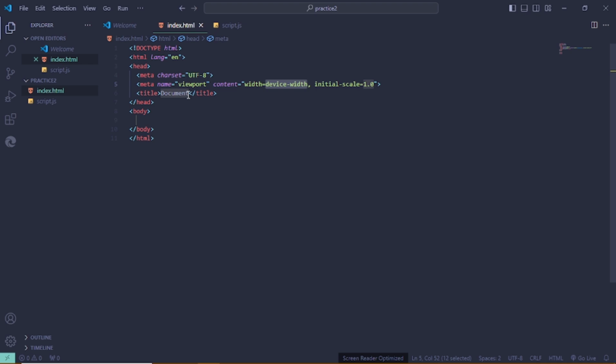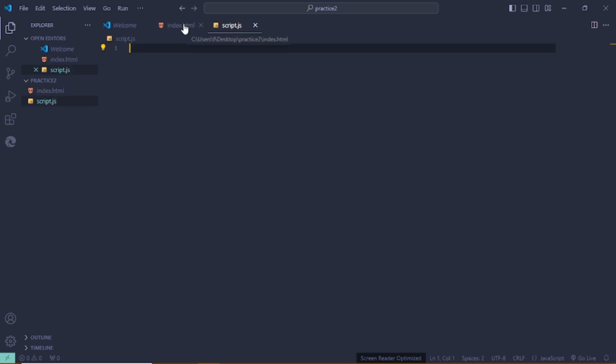So I'll type in here in our title, JS practice. Then come down here. I will link my JS script. I'll do script, enter. Then I'll come down, do the source, then enter. Then script. I'll click enter. I've linked my script, so the script I've linked, that is this script here, is already linked to this file.